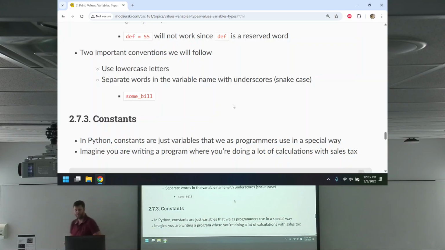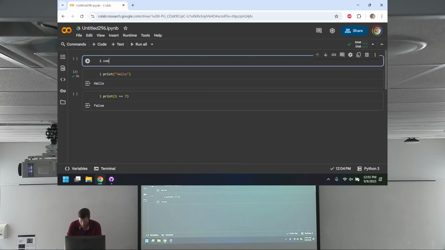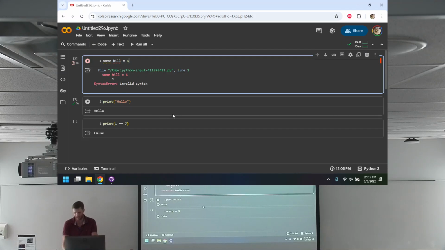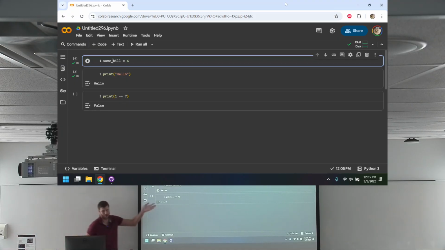Here's the convention. If you have a variable and you want to, let's say I'm calculating some bill, some grocery bill, maybe it should be called grocery bill, whatever. But it's 2 words, right? And I can't have a variable with a space in it. I can't say sum bill equals 6. It's going to say invalid syntax. I can't do that. So we can add spaces by using an underscore. There, and it works. So if your variable has spaces in it, you use underscores.